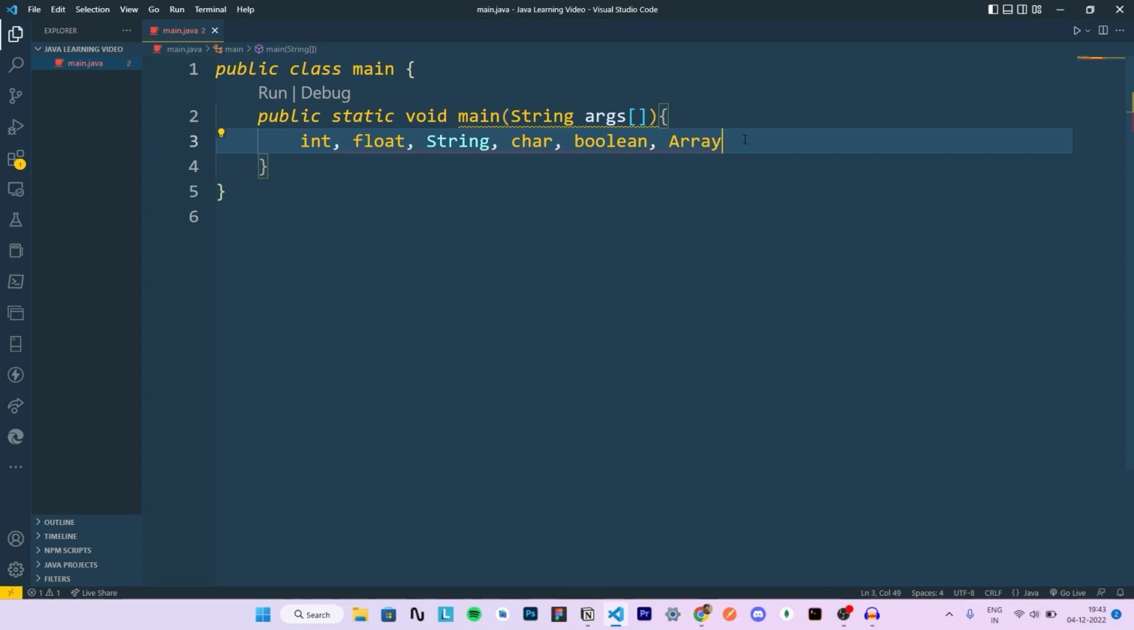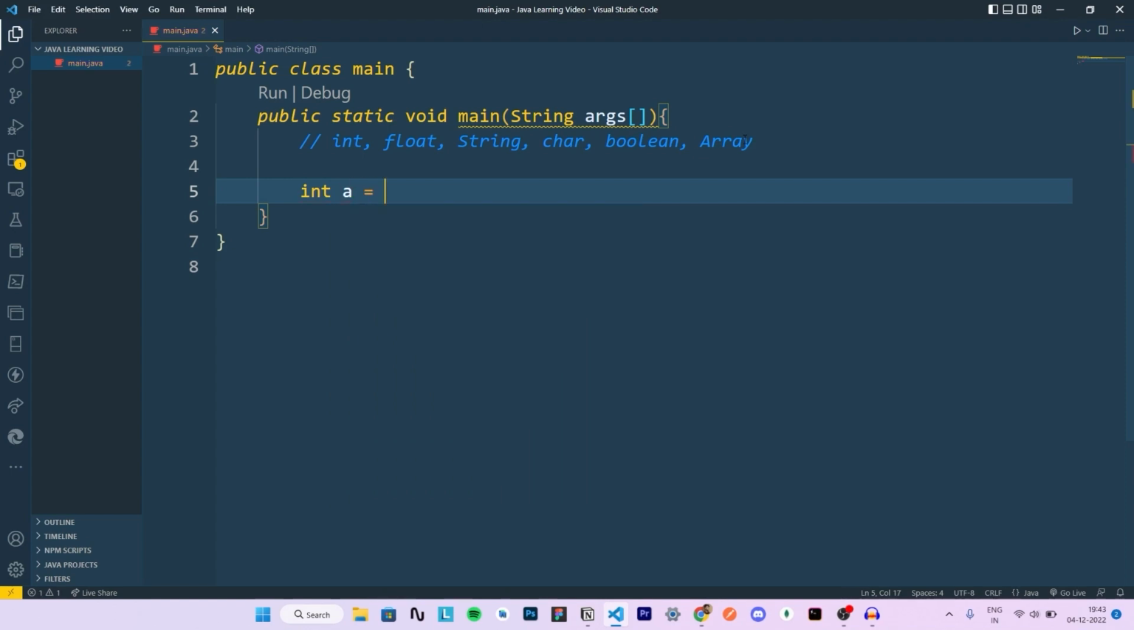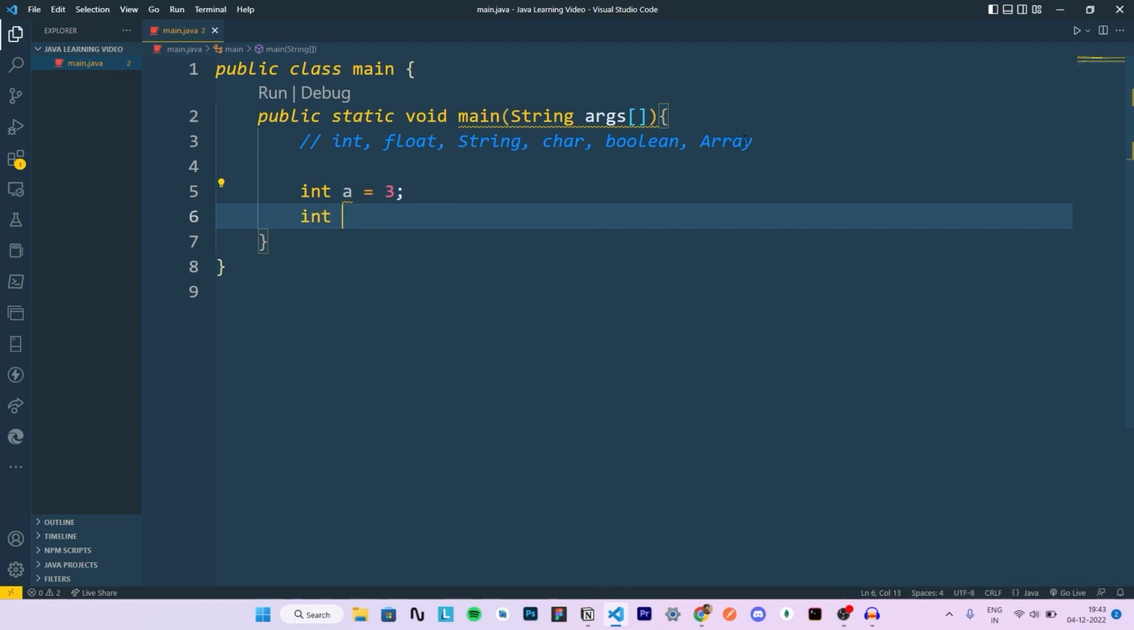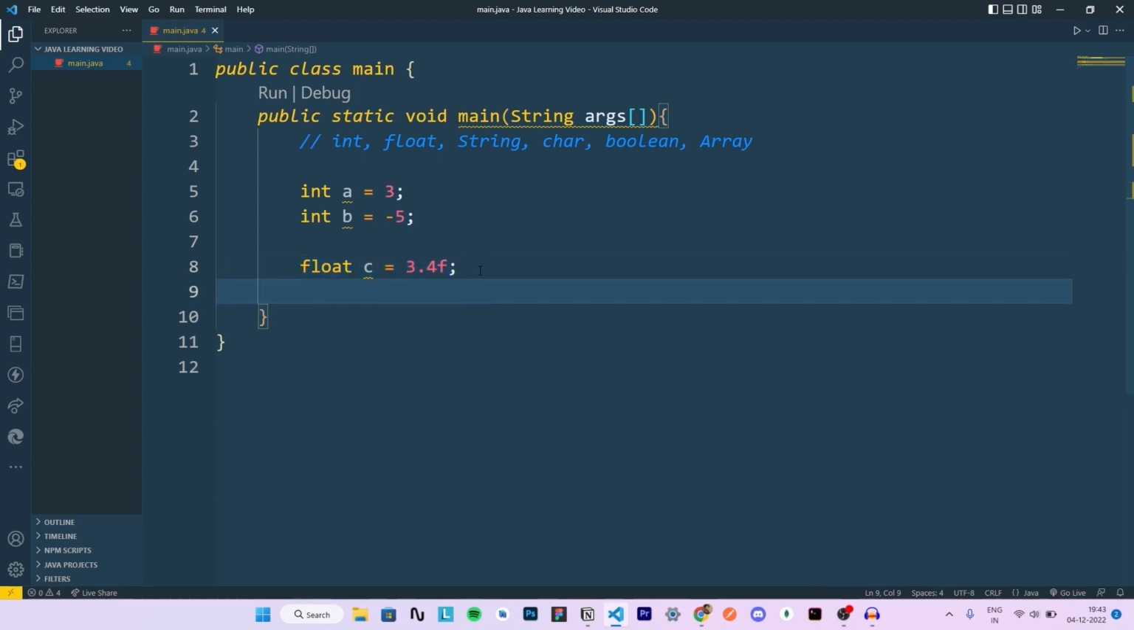Let me comment it out first. We will talk about integer. Integer basically means a number which does not contain any decimal point, like 3, minus 5. So this is an example of integer. Let me give you another example, float. This is how we write float in Java, right? As you can see, this is the decimal point. So float is basically a number which contains a decimal.